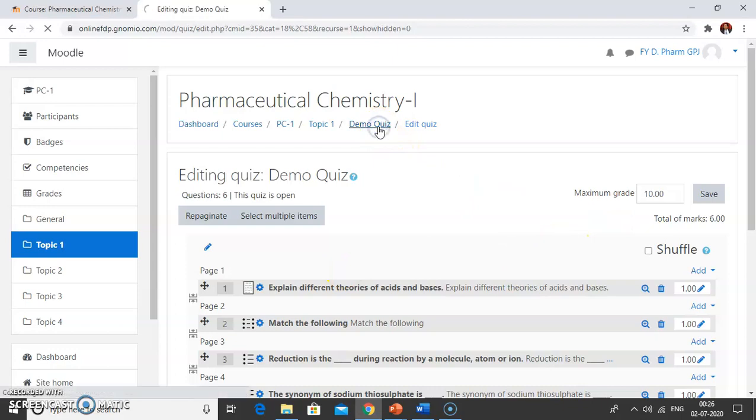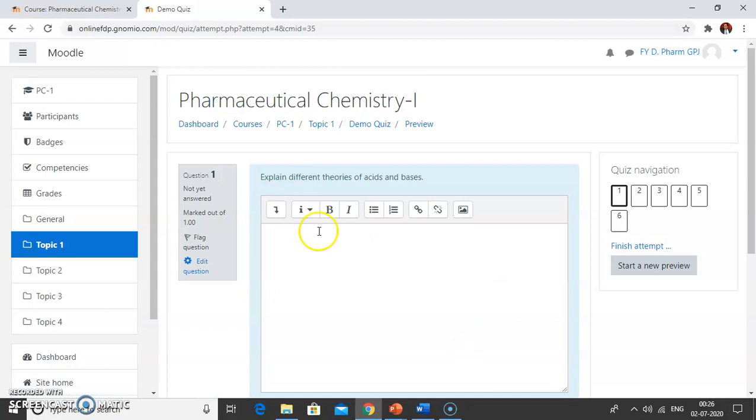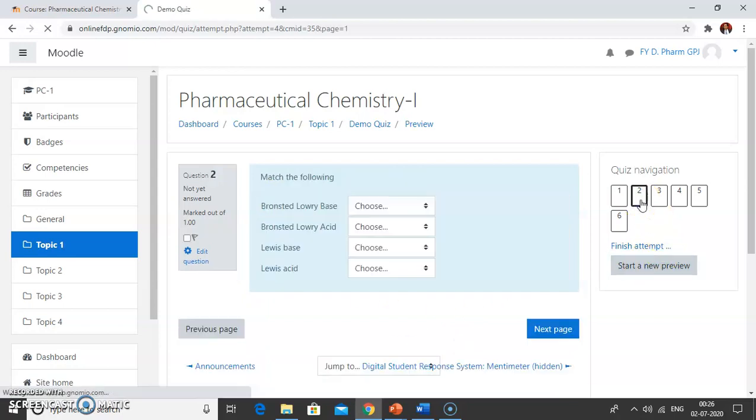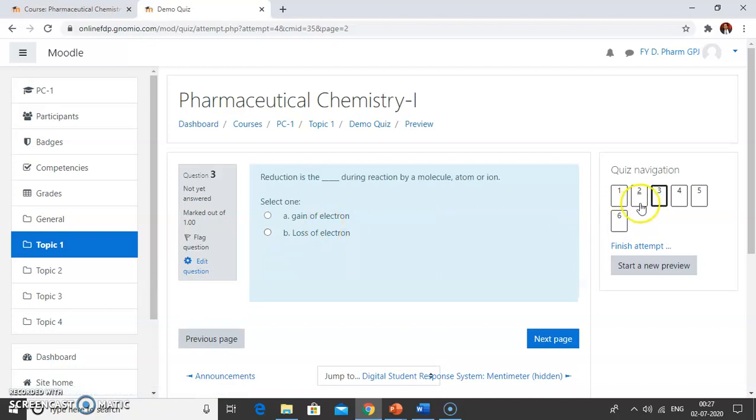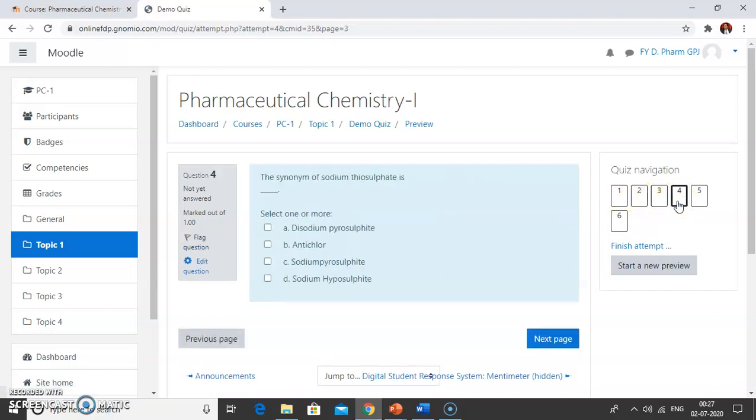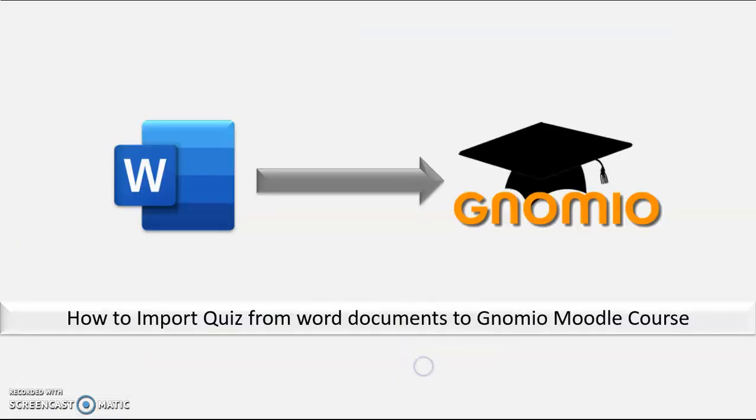If you have a look at these questions, see this essay type of question. This is match the following. This is missing words, multiple choice questions, true and false type of questions. So likewise, it is a very simple method to import a number of questions from Word documents.